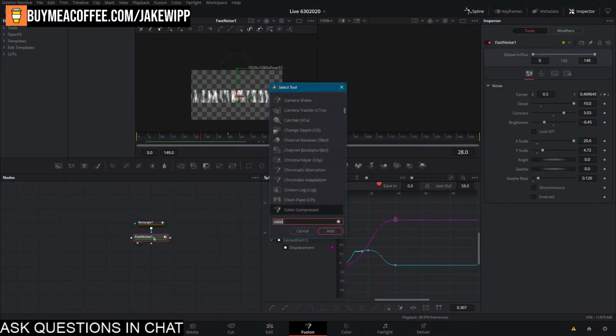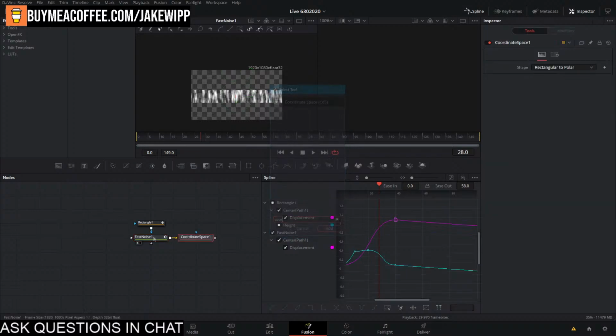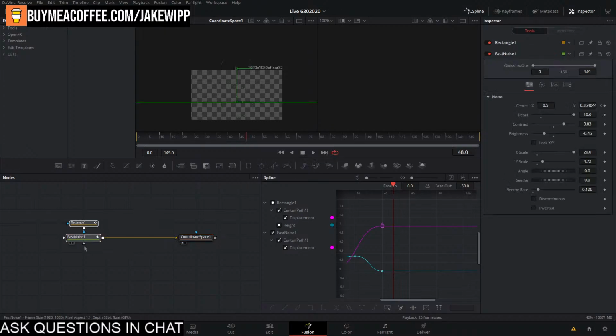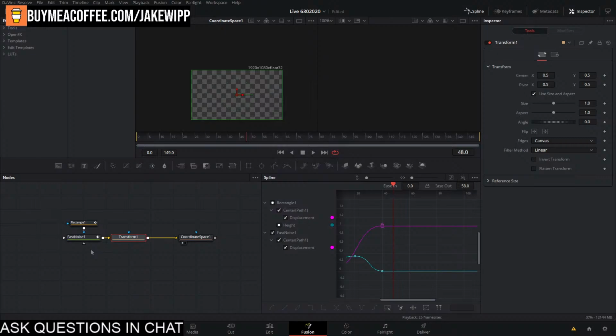Now what we can do is use the coordinate space tool. And boom, it looks terrible. Change this to polar to rectangle. Oh, what? I did that on the wrong side. Huh. Let's set a transform. And now we can flip it. I believe this is gonna be right now. No, flip it this way. There we go. That's the start.